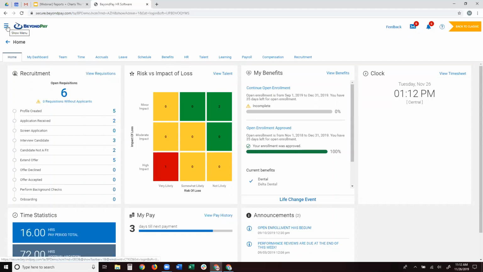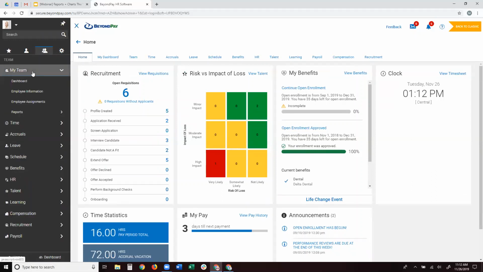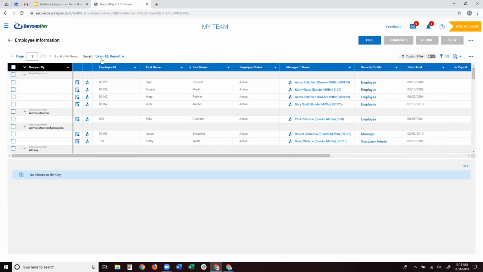So we're going to go up here to our hamburger menu up at the top left, click the team tab or team icon, click on my team and employee information. Now, for the sake of time, I've already created a basic employee report here. So it's grouped by default department, and then I've got it sorted here. And you'll see here that these employees don't have a default department, so that could also be used as a quick indicator that they need to be part of some kind of department. That's not right. All right, so I like this report, but I don't have a chart down here.